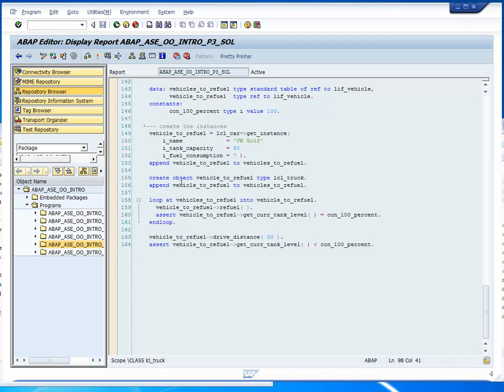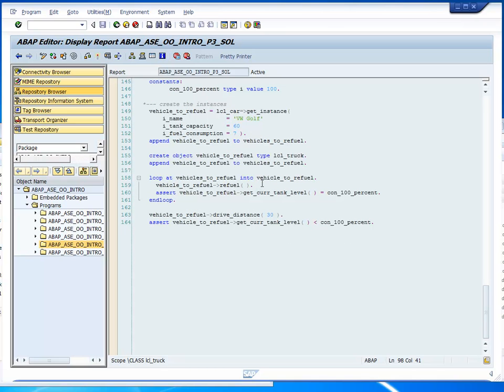Now I create a truck. And I do this again. I specify create object vehicle to refuel. I use the interface variable right away here. But I specify the type of the class to be created, of course. And so it creates an instance of this, puts the reference into the variable here, and again I append the variable vehicle to refuel, so the content of that, to the table. And now I have a table with two rows. It's a small table, but it's enough to show the principle.